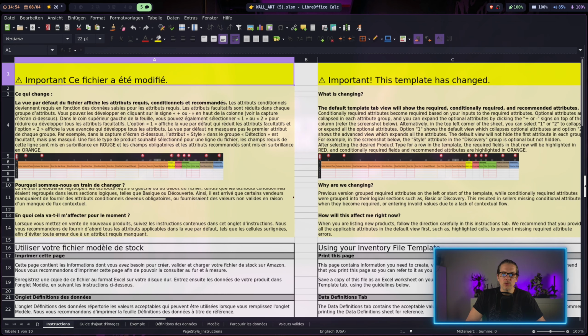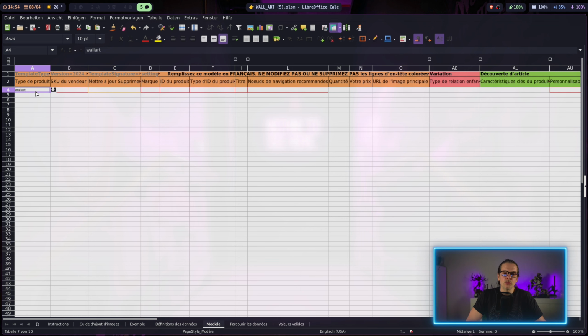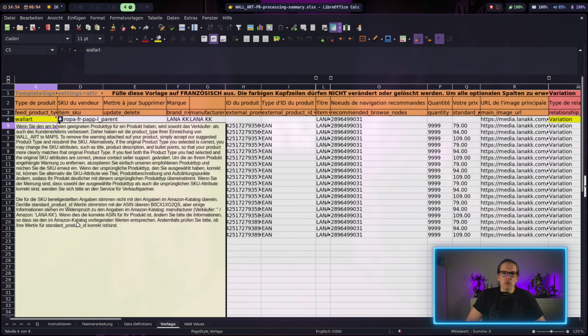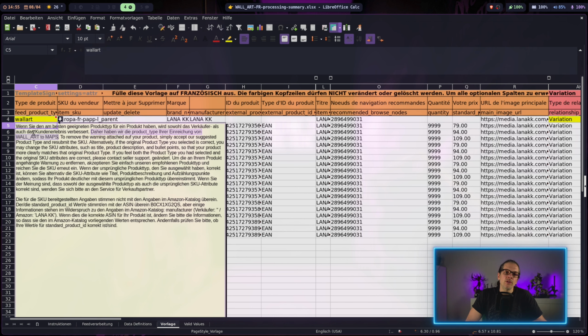And when you open this one, you will usually have the product type you have selected in the first column. The problem I had this morning was that Amazon was changing the product type underneath when I uploaded my file. Don't worry, this is in German, but I will quickly translate it for you. It says that Amazon has changed the product type from wall art to maps. And that's something that the Amazon system tries to find out from your title, description, and so on.